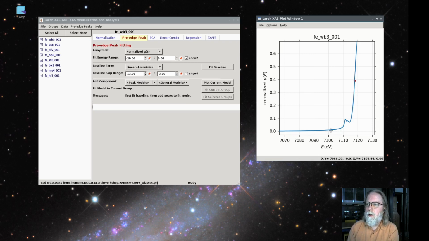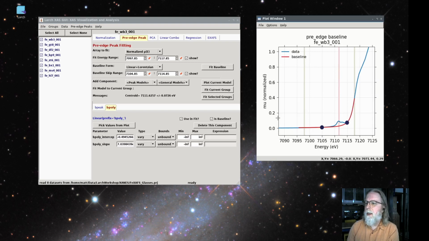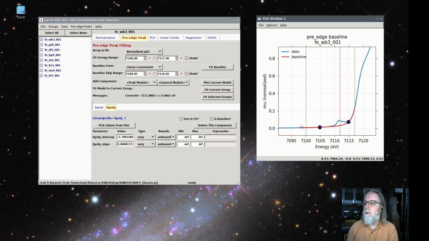Now we could use an arctangent or error function or other sigmoidal function. Here I'm going to use a line plus a Lorentzian, where the Lorentzian will try to account for and match the 4p level of the iron. So I'm just going to hit fit baseline, and I'll show you what all of this is doing then. Here it's now filled in the numbers in absolute, and I'm going to adjust these. Let's start at 7100 just to make this even. I'm going to bring this down just a little bit also. And so what we've done is we fit a line plus the Lorentzian between these two values. We fit that.